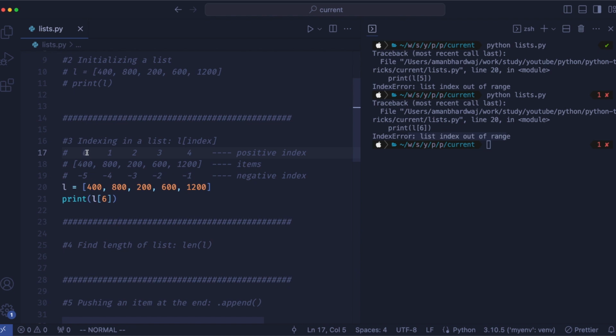If you're at the 0th index, you are looking at item 400. If you are at the first index, you are looking at item 800, and so on. When you are at index 4, you are looking at item 1200. But when you try to index using the integer 5, you go out of the bound and get the index error. When you move towards negative, index -1 actually points to the last item in the list, which is 1200. If you go more negative, -2 points to 600, -3 points to 200, which is in the reverse order, and so on up to -5, right? But when you go to -6, hopefully you should again see an index out of the bound error.